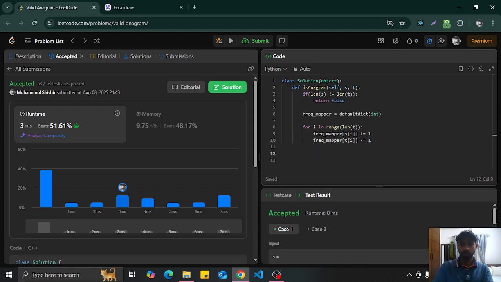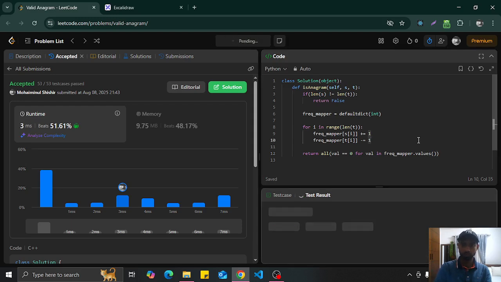Now finally we are going to see if all of the values, all val equals 0 for val in freq mapper dot values. So if all the values of the frequency mapper are 0, then it returns true, that means it is an anagram, otherwise it's going to return false. I think this should work. Let's just run it once.